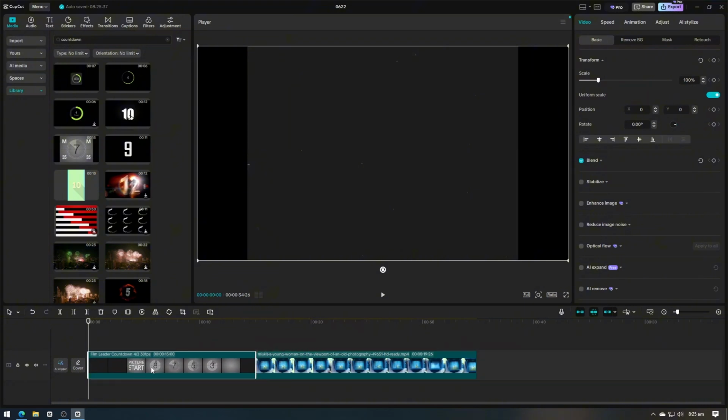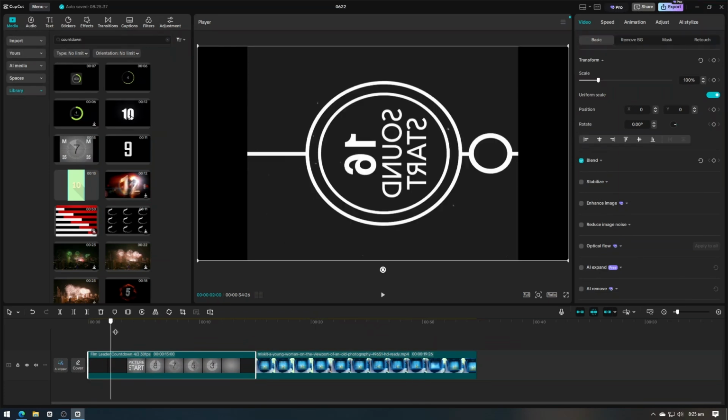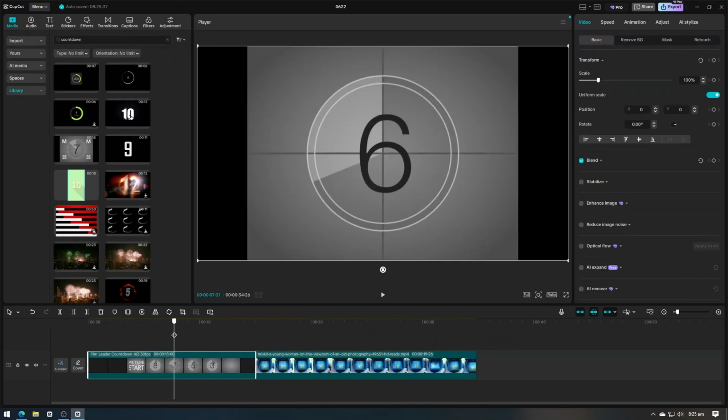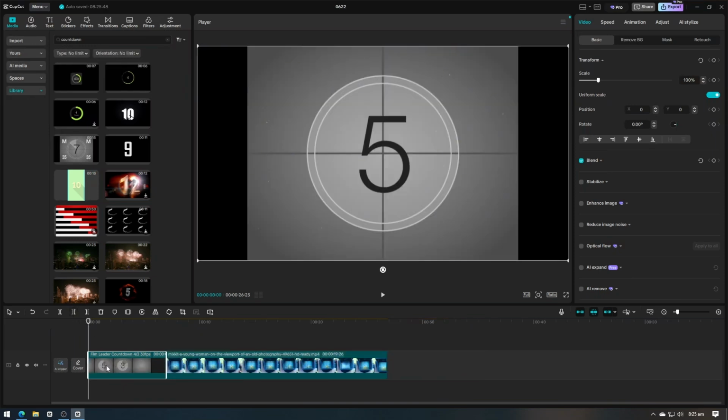If you want to adjust the length of the countdown video, use the split tool. Move the playhead to the exact point where you want to cut the countdown. Delete or trim the unwanted portion as needed. This gives you control over how much of the countdown video plays in your edit.